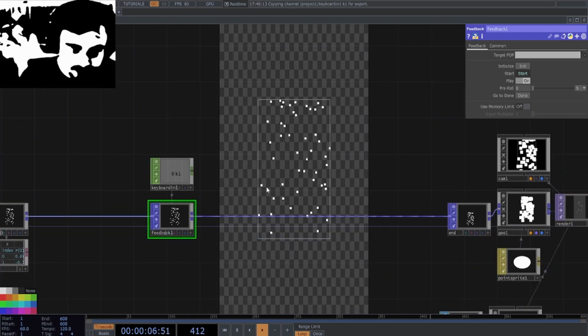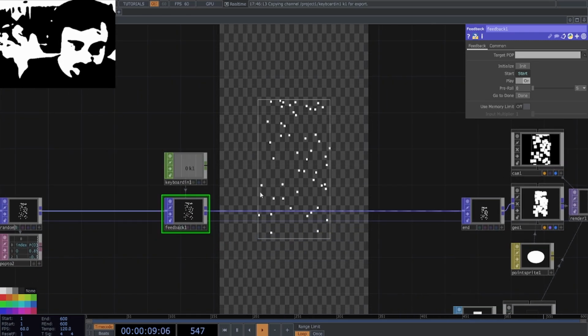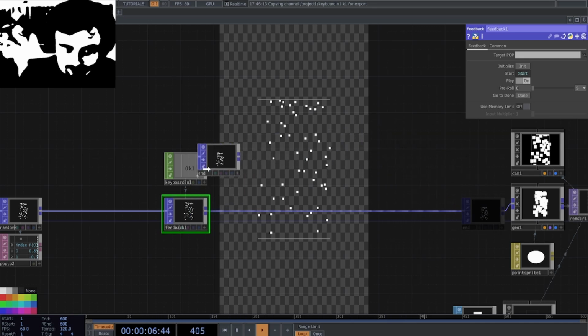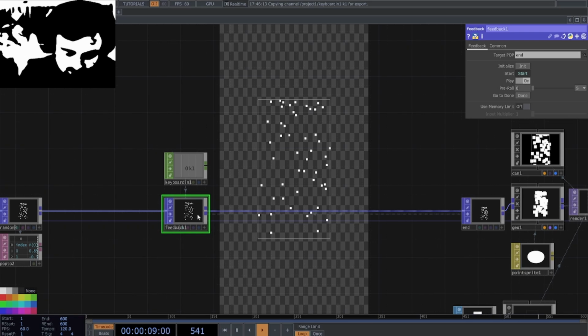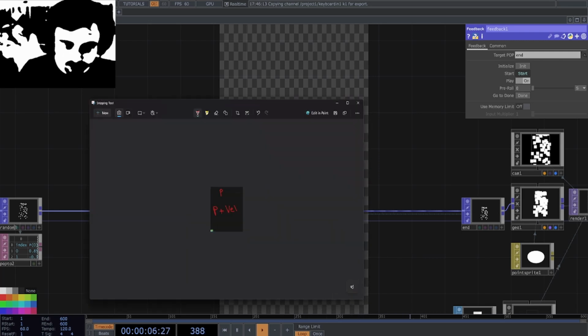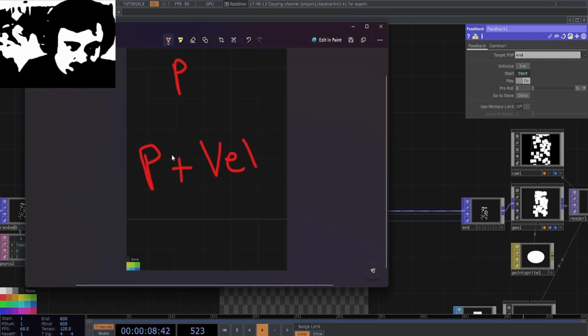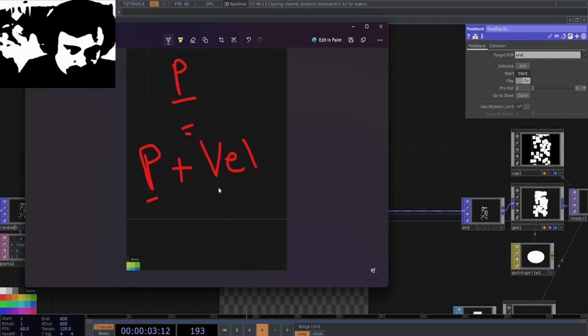Now, they're not moving yet. The reason they're not moving yet is because, well, the feedback needs to usually be looking at something. So I can take the end and I can drop it on top of the feedback the same way I would do with a feedback top. But they're still not moving. They're not moving yet because I haven't done anything to say, do this operation, make the position equal to the position plus the velocity. So the way we do that is we think about these attributes in terms of letters.